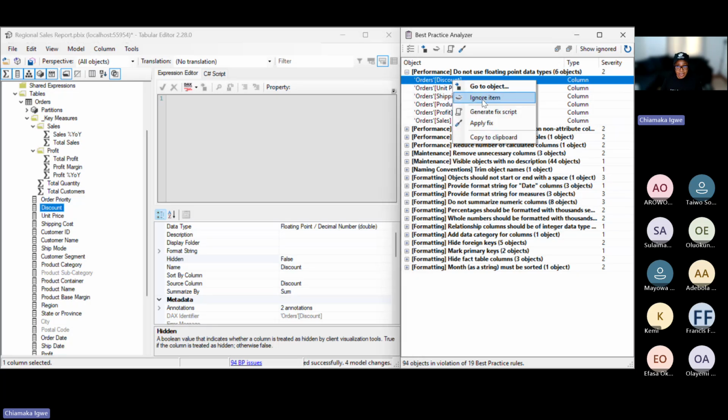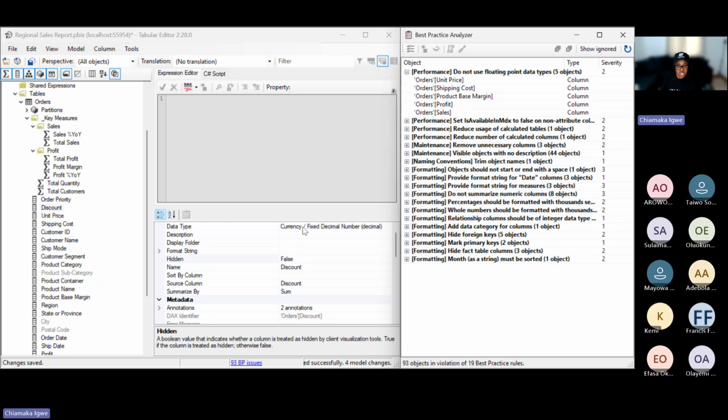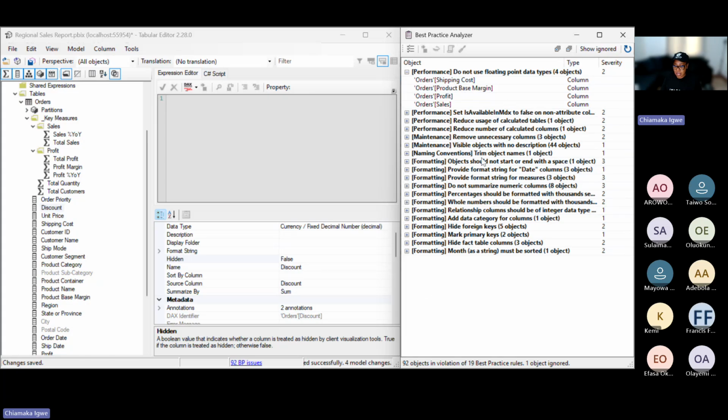Then I can ignore item. If you feel that it highlighted something that you still want to work with, you can ignore item, and you can apply fix. Apply fix is for it to fix it for you, so it's automatically prompted to do that. When I click on apply fix for this one, you can see that it has automatically changed this to a fixed decimal and currency format, which of course discount is supposed to be. Then unit price, if I don't want to apply this, I can ignore item. When I click on ignore item, it removes that from the list, and you can see down here that it is reducing the number of violations.